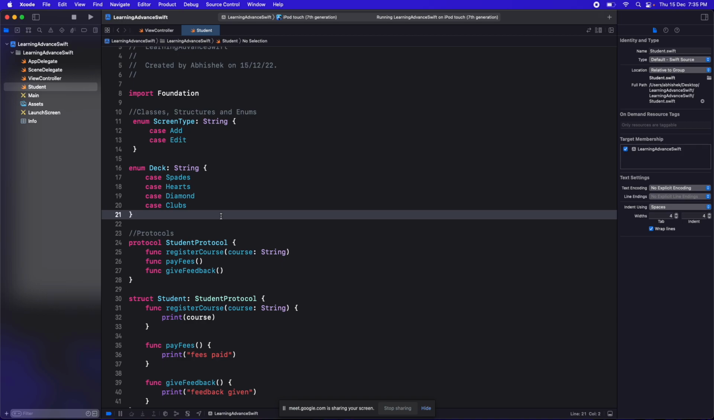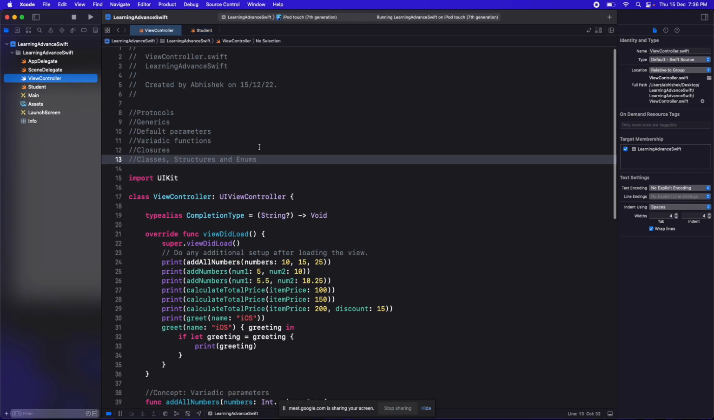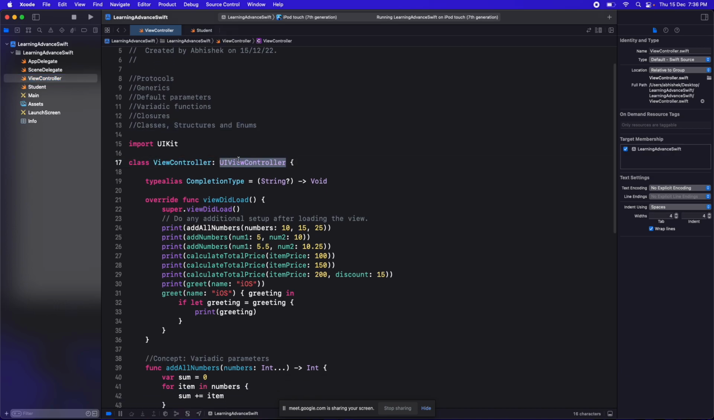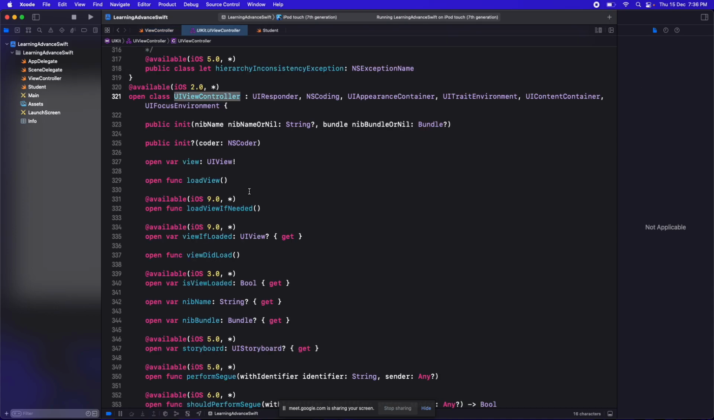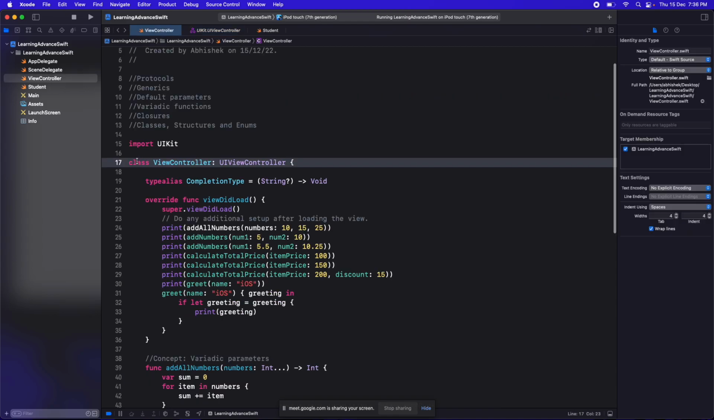For example, with your table views, if you want to create a custom cell, how are you doing it? You are creating a custom cell and subclassing it with UITableViewCell. If you are creating a view controller, see, I have a view controller. I am subclassing with UIViewController. I can go to UIViewController, see, this is also a class. I have a UIViewController class, and this is also a class, ViewController. So this class is a child of this class. That is inheritance. Okay?